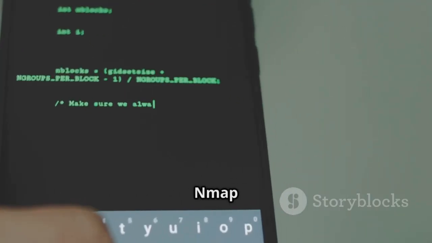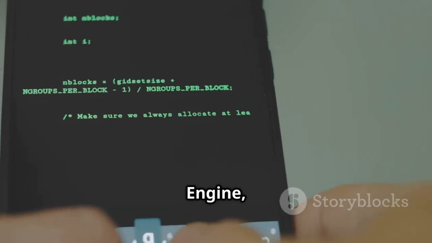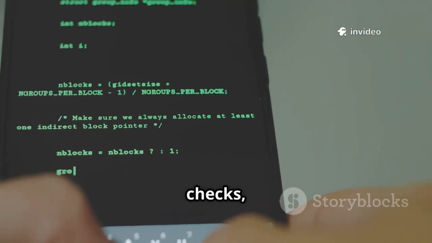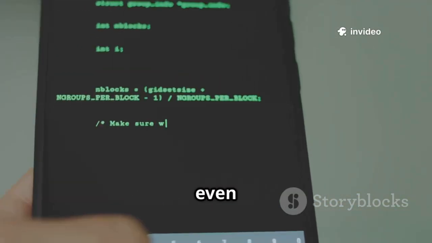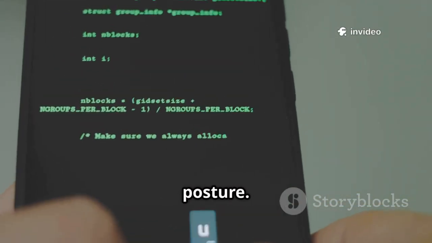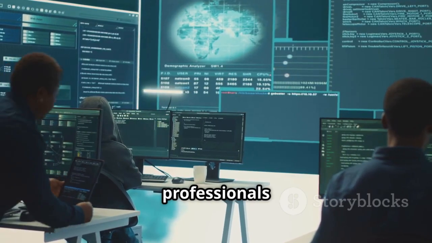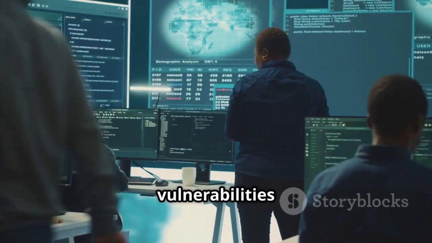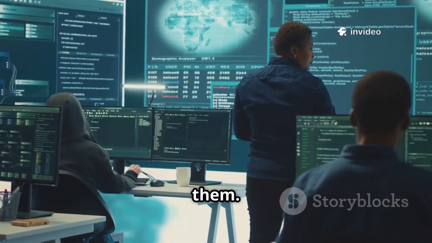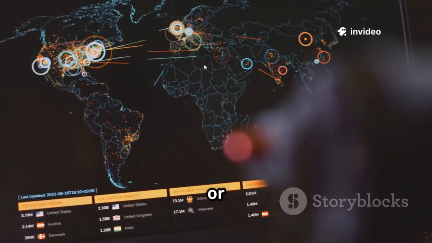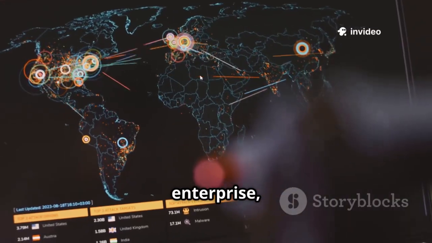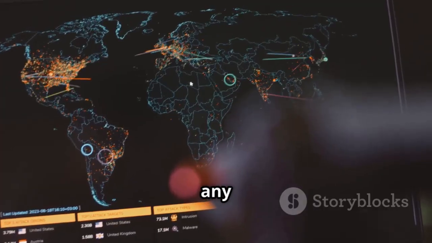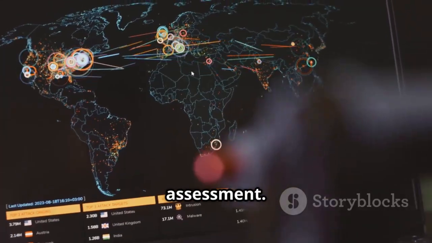But the real power of Nmap lies in its scripting engine, or NSE. With NSE, you can automate vulnerability checks, run custom scripts, and dig even deeper into your network's security posture. That's why companies and security professionals use Nmap to audit their networks, spot weak spots, and fix vulnerabilities before attackers can exploit them. Whether you're scanning a single device or thousands across a massive enterprise, Nmap scales effortlessly, making it the essential first step in any serious security test or penetration assessment.